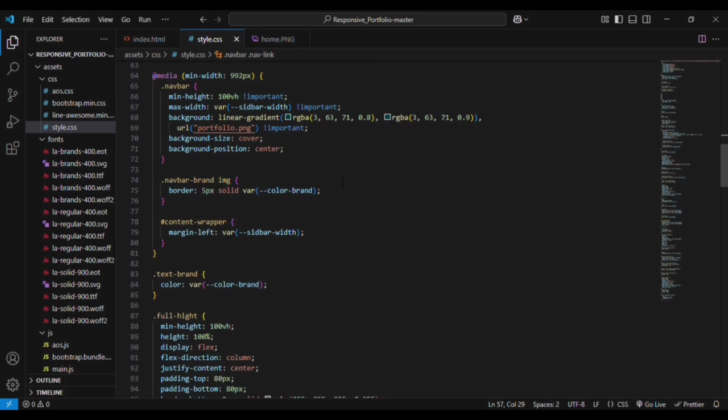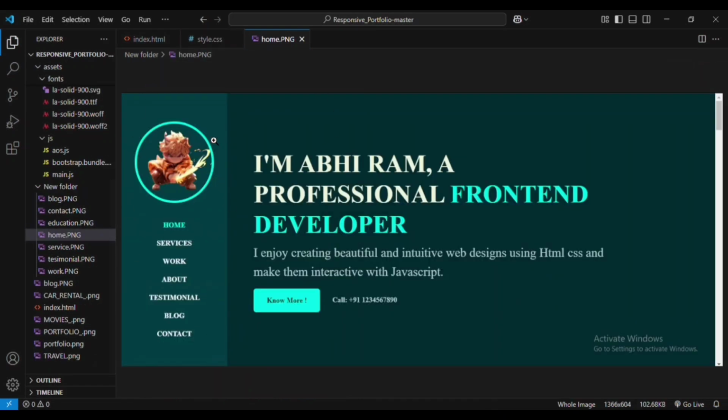For the desktop version, for the navbar, we are adding a minimum height of 100 VH, a maximum width given as the sidebar width, and a background image gradient is added, and we are adding the portfolio image also. Background size is cover, background position is center. You can see here, by adding these values, we are making this side navbar for the desktop version.